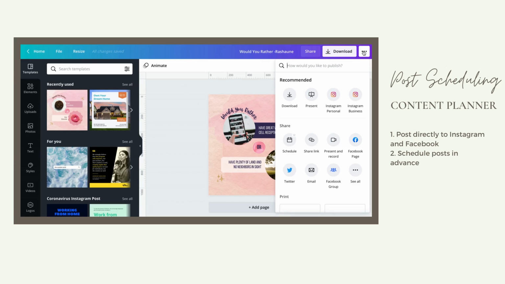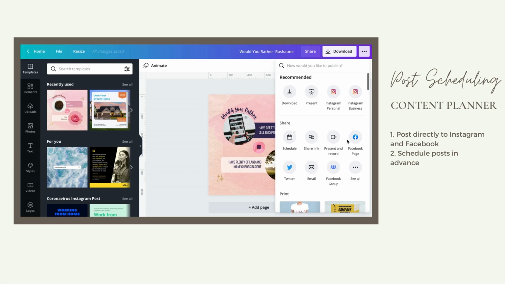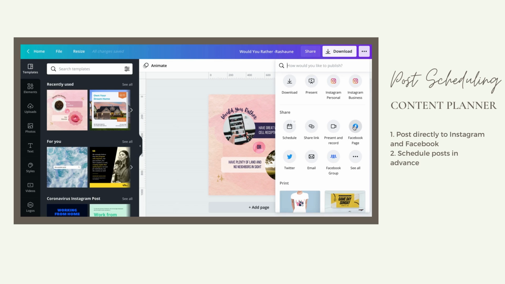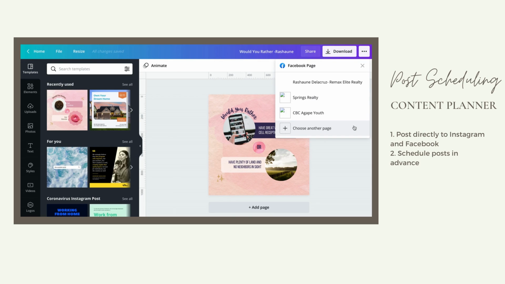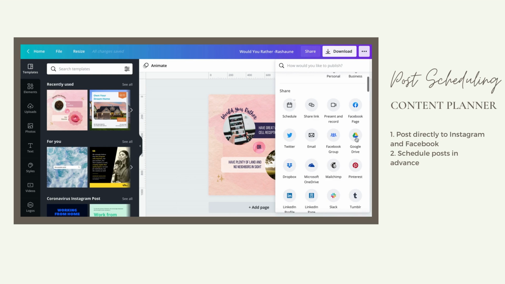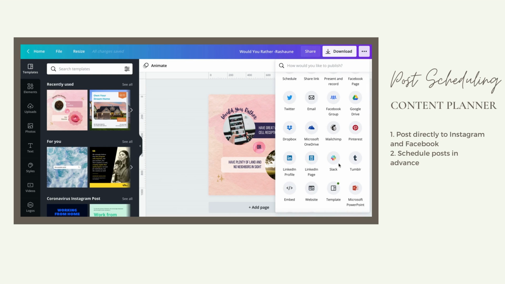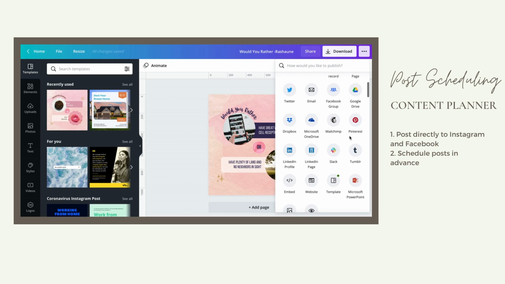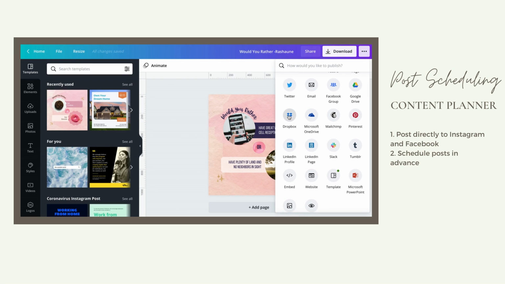I can click the three dots in the right hand corner, and I can go ahead and automatically share it to my Facebook page. I just choose which one I would like. I can also automatically share to Instagram. Twitter is also an option, but what if I want to just save it? Now, there's a couple options. One, you can download just to your computer, but you can also go ahead and send it directly to your Google Drive, and you can send it directly to your Dropbox.